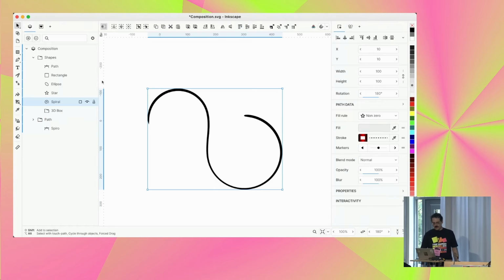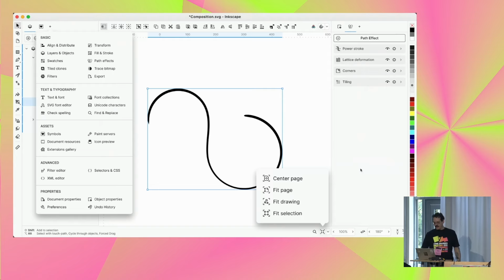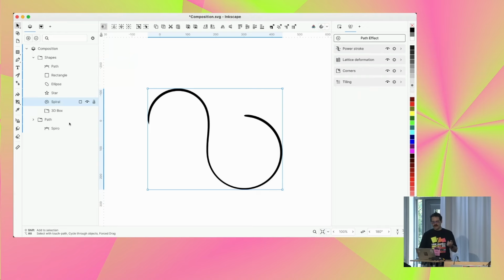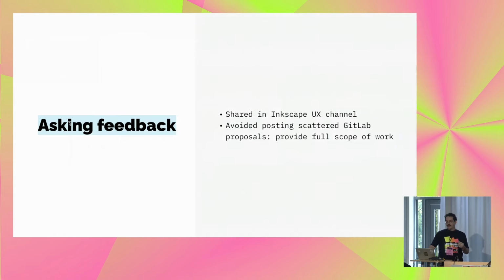Okay, so here you have some comps with the proposed UI. We have a more simplified layers panel. We have other stuff that I showed you, a gradient editor that is a little less crowded. We have new ways of opening panels here. I proposed a lot of stuff that is kind of scattered across what Inkscape could look like. And if you want to check, there's a video on YouTube where I go through this for 20 minutes talking nonstop.